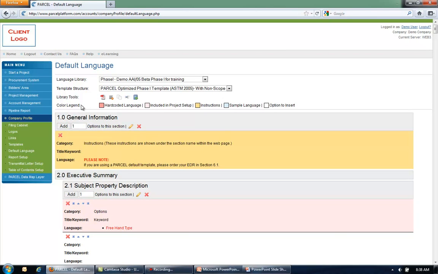The next is the color-coded legend here across the bottom, the dark red being the hard-coded language, the pink being the language included upon project setup, orange instructions, blue being sample, and the white being the option to insert. Now the hard-coded language here in the dark red is not an option that you will have. This is something you would have to come to your implementation specialist or Parcel support. The hard-coded language becomes part of the template and is not editable. So that is the legal language or other type of language that you do not want to have anybody in your company have access to edit. That is something we can do for you.